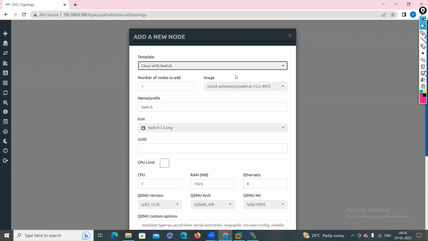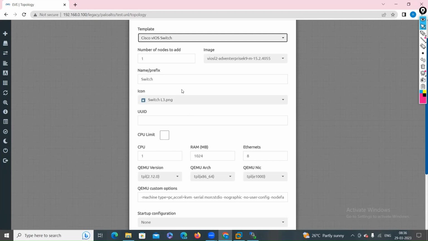This is your hardware customization, and which kind of operating system you are going to use. You may have multiple switch image files, so in that case you can select which switch you want to use and how many switch nodes you want to use, one or two. You can customize the hardware resources for that switch: how many CPUs you want to allocate, how much RAM you want to allocate, and how many ports you want to have in your switch.